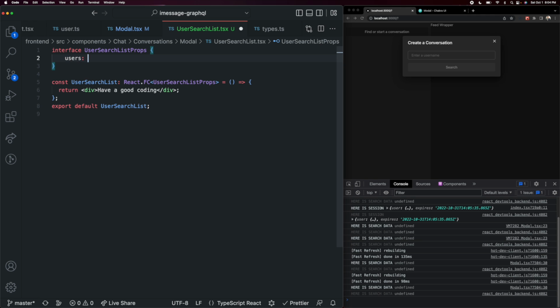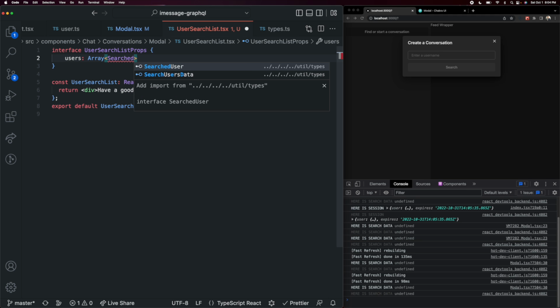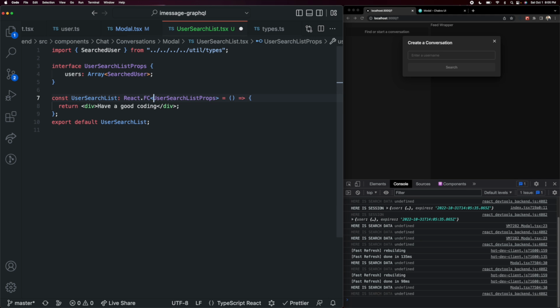So we can call this users, and this is going to be an array of searched users. So we can import that type from our util types like that, and then we can come down here and just destructure the users here. And then inside of this div here, just temporarily, let's just render the length of the users array or something. So this will just be a number for now, just so we can make sure that this is working.